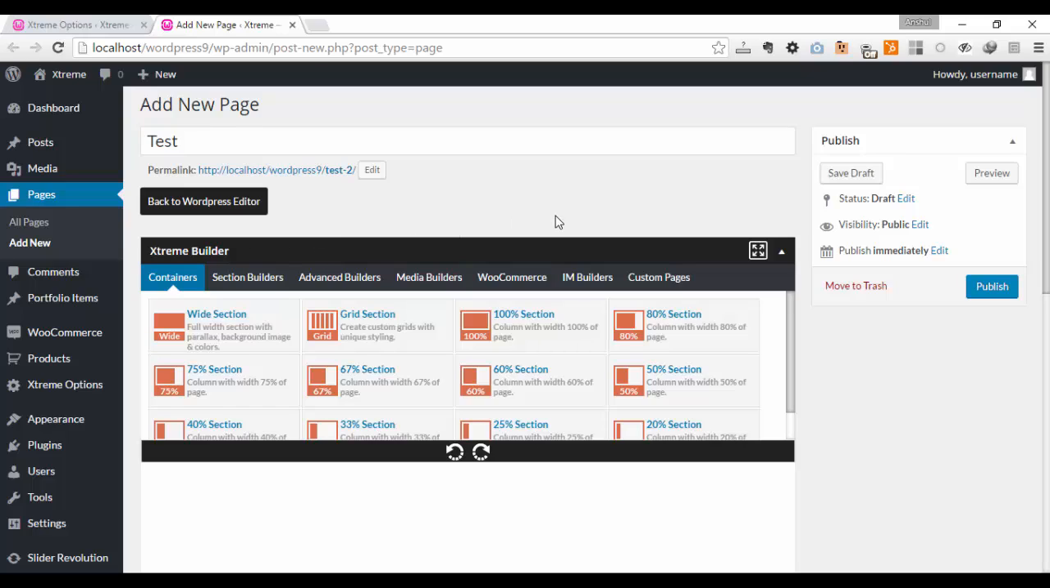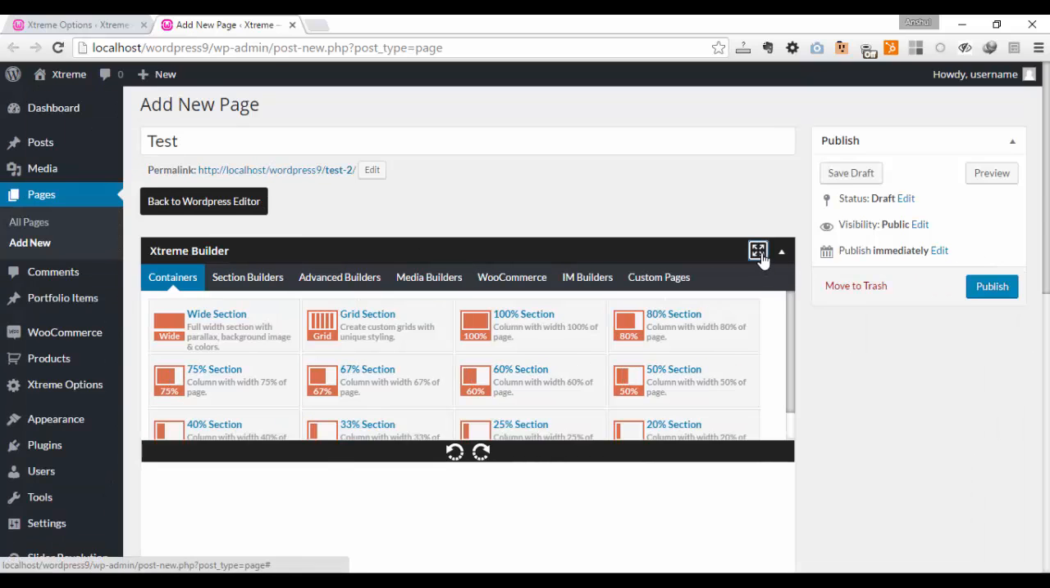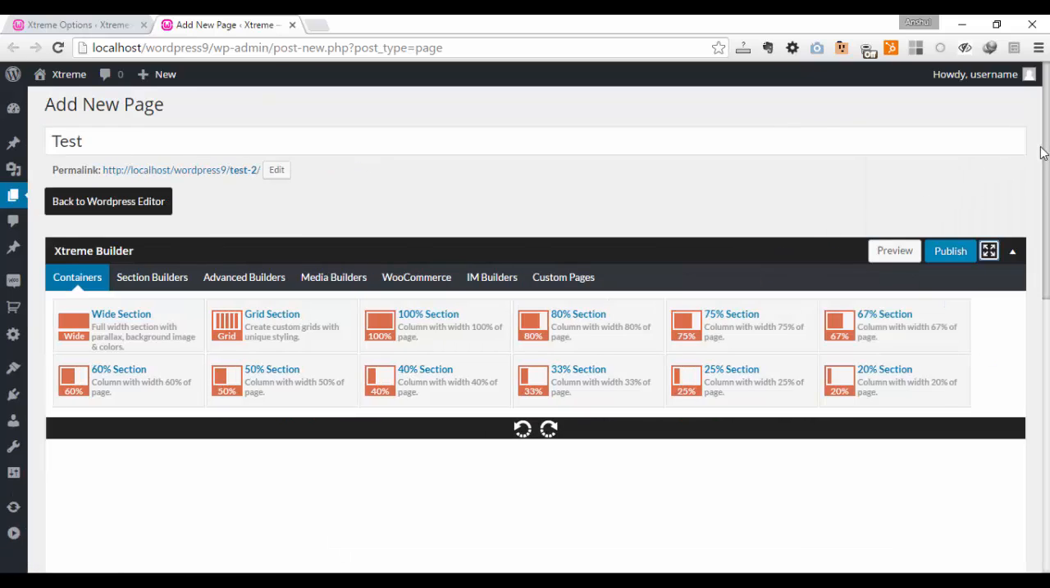In order to take the Xtreme Builder to the full screen mode, I just have to click this button. I can also go back to the older mode by clicking this button again. Alright, you can also see that we have preview and publish buttons over here. Using these buttons, you can directly preview or publish your page.